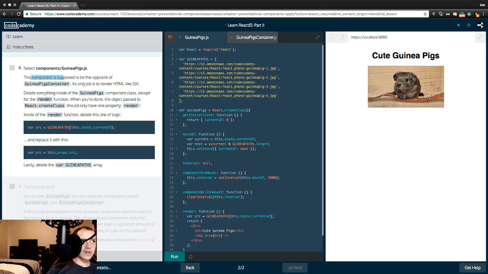This component is supposed to be the opposite of guinea pigs container. Its only job is to render HTML like JSX. Delete everything inside of guinea pigs component class except for the render function. When you're done, the object passed to React.createClass should only have one property, render. Inside the render function, delete this line of logic and replace it with this: variable source equals this.props.source. Lastly, delete the variable genuine paths array.